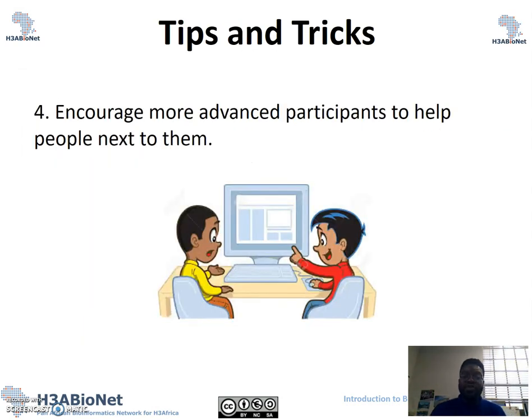Encourage more advanced participants to help people next to them. So in every classroom, let's say there's 20 students, about 5 or however many, there'll be those students that are star students that are able to catch on to concepts and practicalities quite easily and fast, and ask them to assist other students, because what that's going to do is make them feel more part of the class and useful as well.